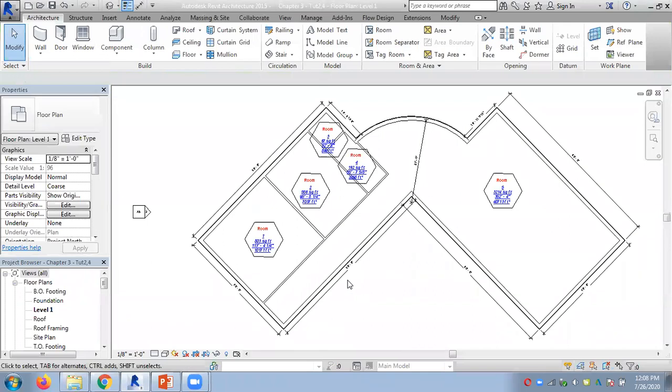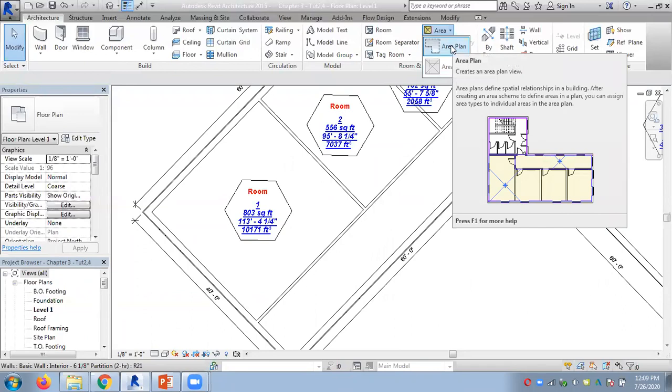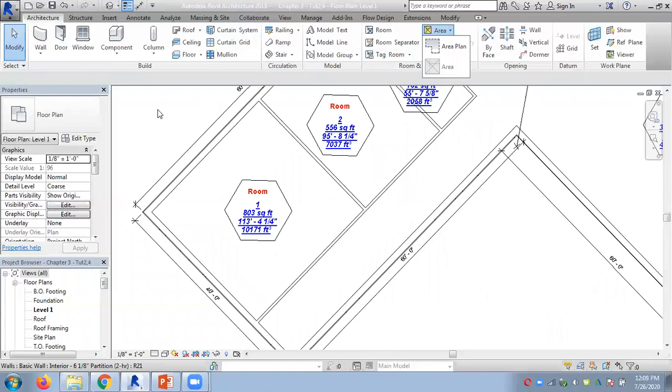So I'm going to apply some areas now. You may wonder what is the difference between the area and the room. Room tool also gives the area, and the area tool is also giving the area. But there is a major difference between room and area. In area tool, you can't get the volume, and area tool has rentable area and gross area. These are two concepts which are not available in room tool.